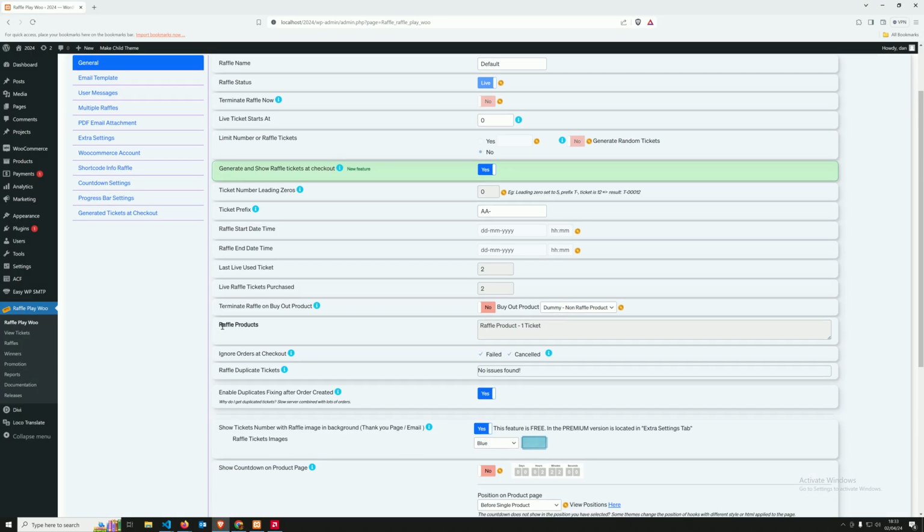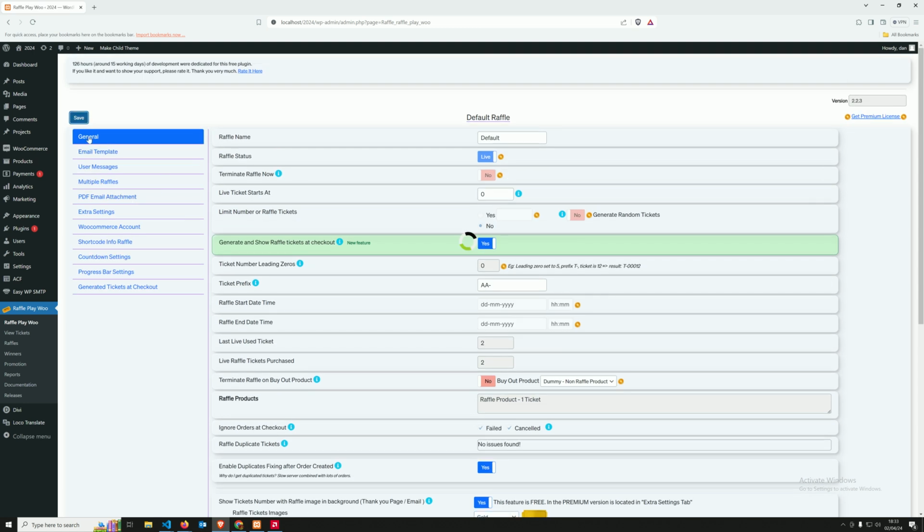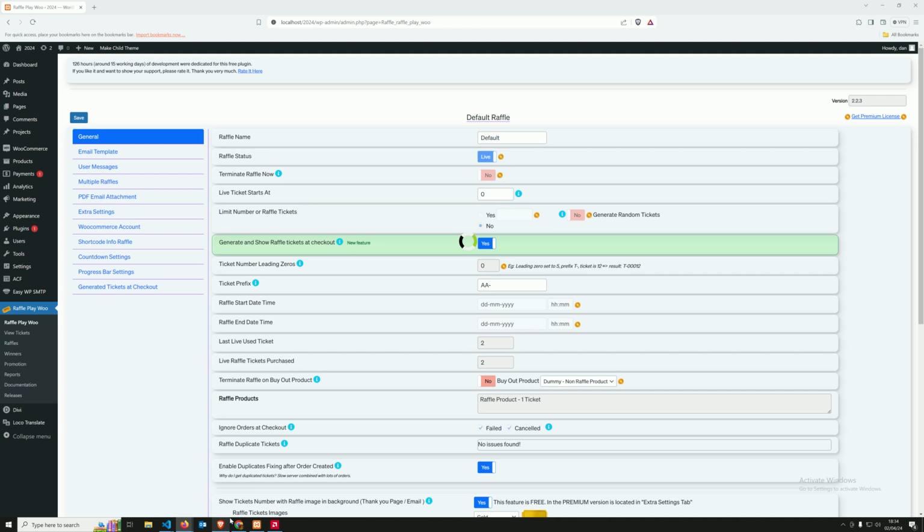As you can see here, raffle products, I have one raffle product. I can change it to gold as the background image for that. I have another video on how to change the format. There is a template to customize the raffle tickets here. I'll get an email, and if you want the premium version, it is going to be a PDF as well, but that's another video.